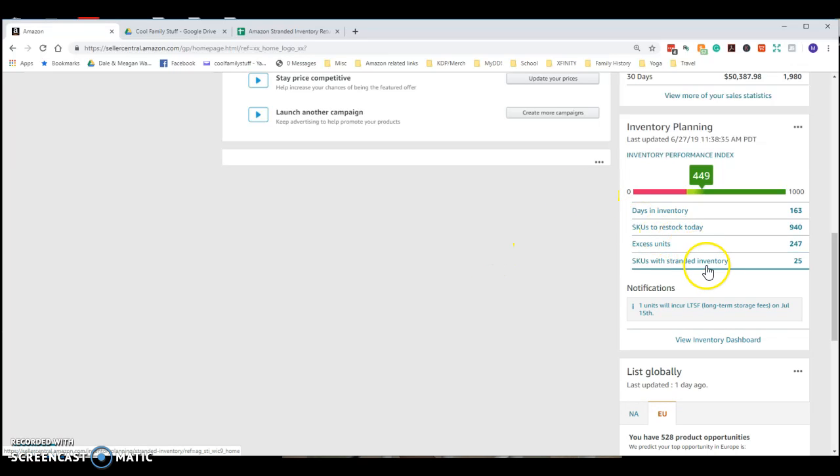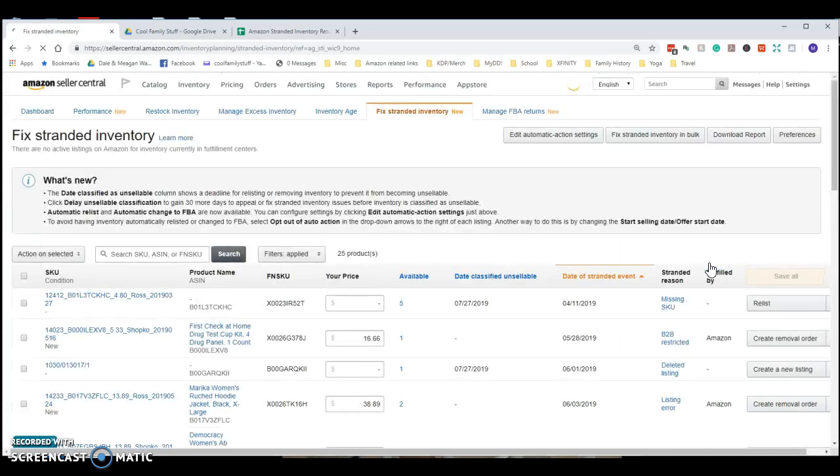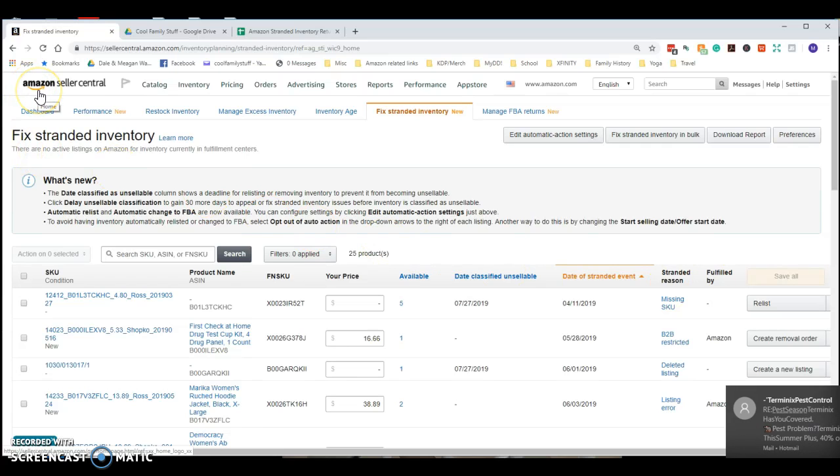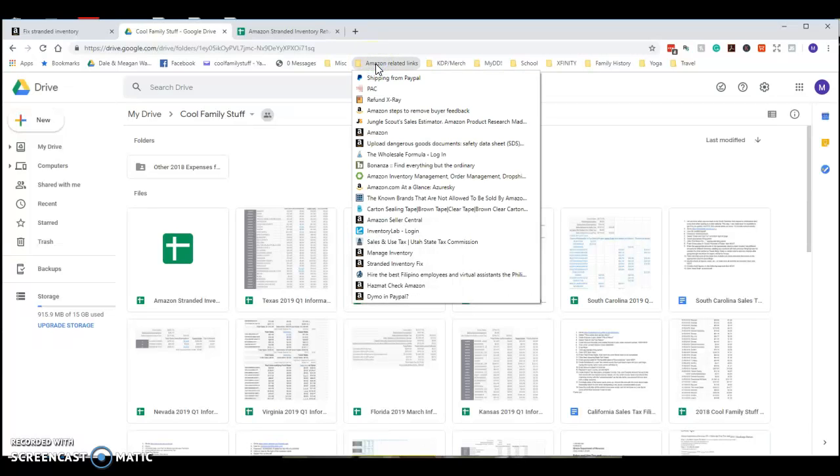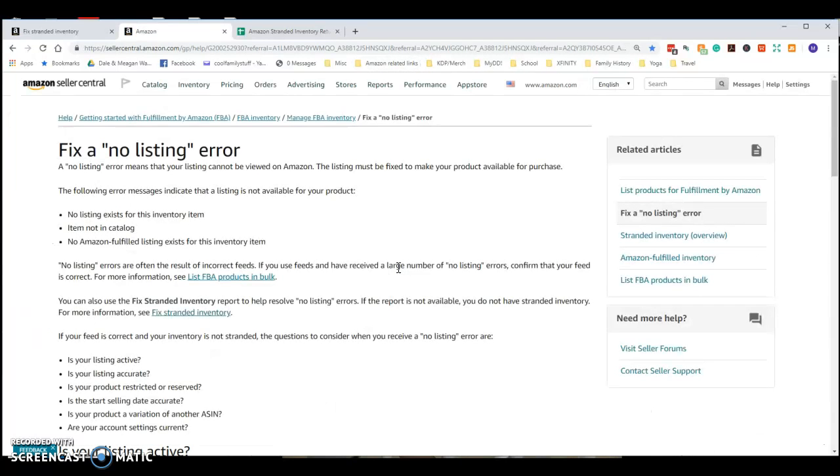So this is where we can find our stranded inventory. It's on the Amazon Seller Central page. And Amazon has come up with a new page that will help us with stranded inventory, and I will make sure that you have the link. But there it is under stranded inventory fix.